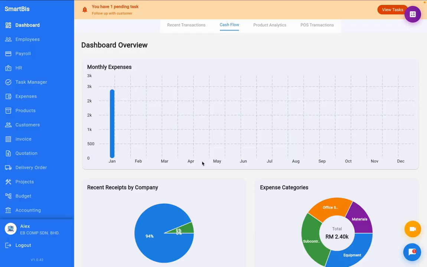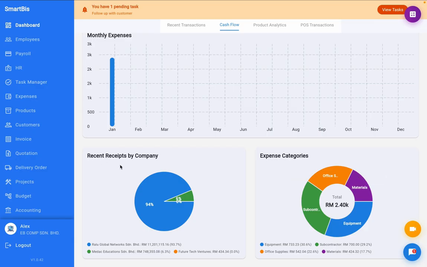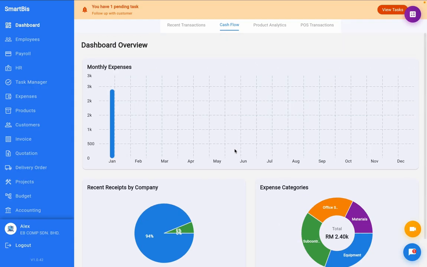When you have completed your sign-up process, it will bring you to the dashboard automatically. And this is what you will see. Initially, this place would be empty. The recent expenses or recent receipts by the company, or expense categories, will all be empty because you haven't started keying in any information yet.